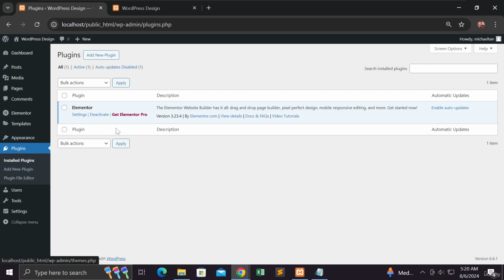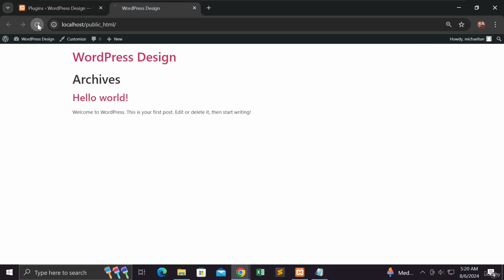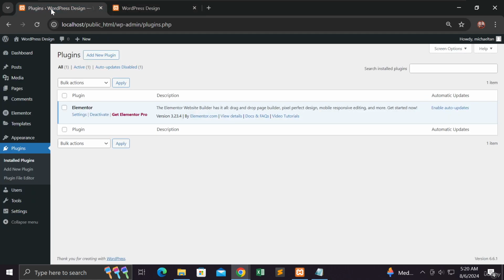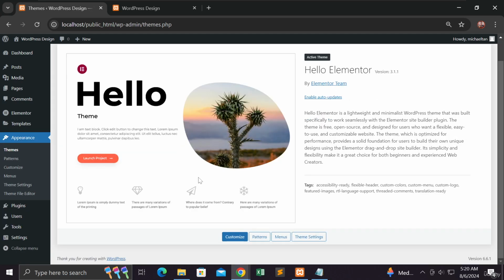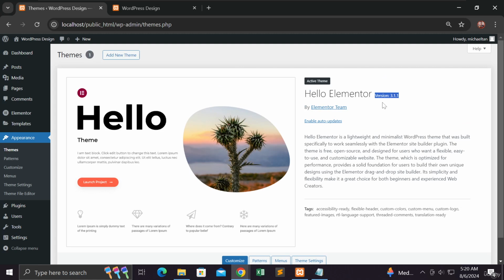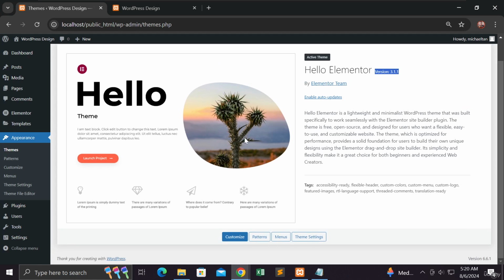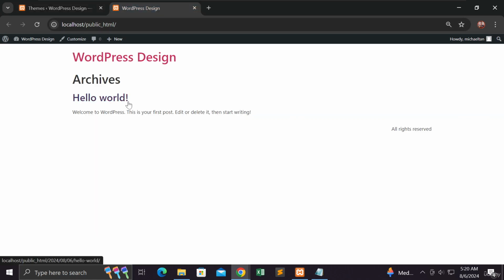Okay, so let's go back to our main page and reload. Nothing happens. So here now is our Elementor, and we have installed our theme, Hello Elementor. Okay, the version that I'm using right now is 3.1.1. Of course, there is no problem when you have the latest version. I encourage you to use the latest version rather than the version that I'm using right now, and you will notice that the same design is still the one that you're going to see.